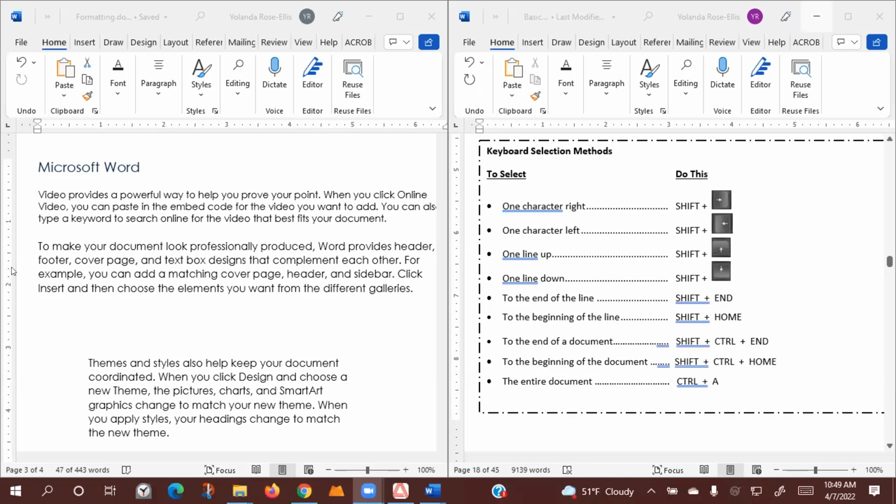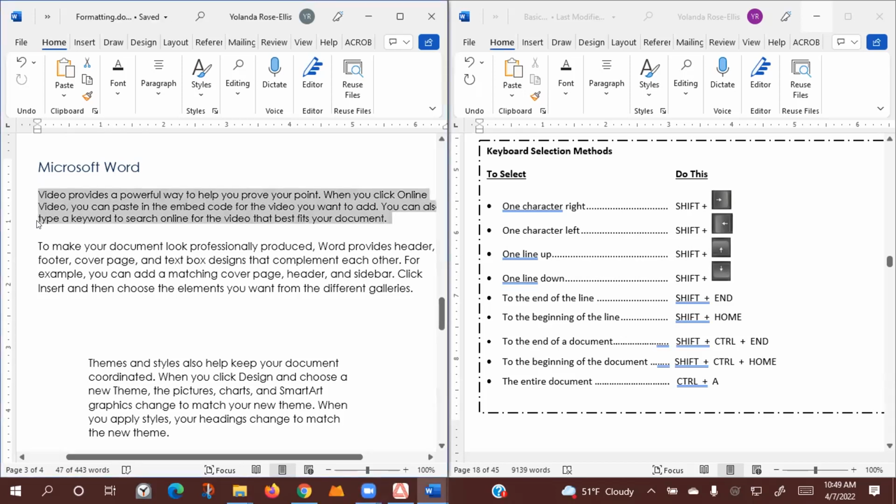Okay. Any questions about that? One line at a time. Okay, so now we're going to go up. So click the last line in that first paragraph, to put the insertion point to the left. Then we're going to press shift and the up arrow. Oh, it went up. Okay, so press shift and the up arrow again.